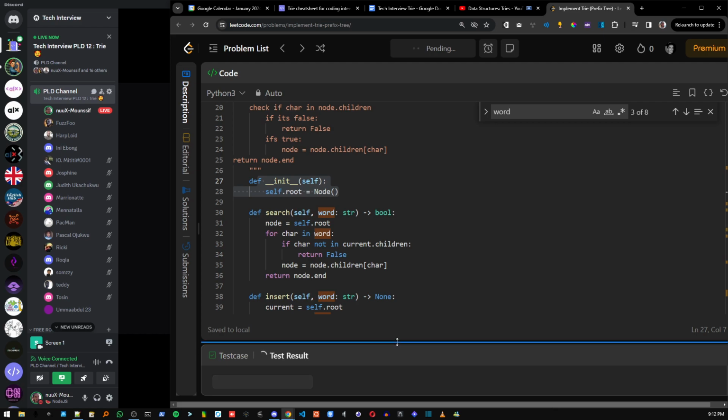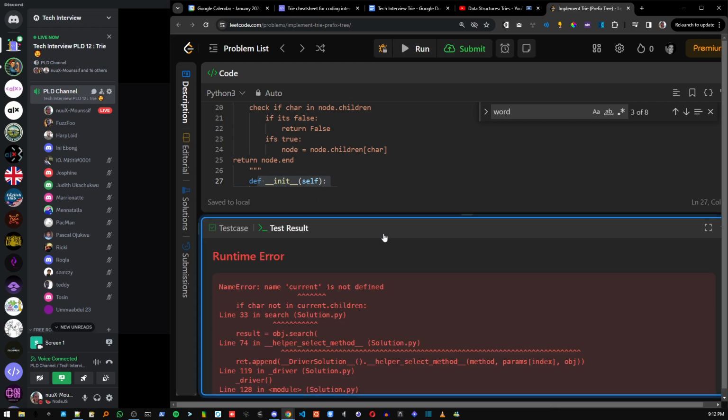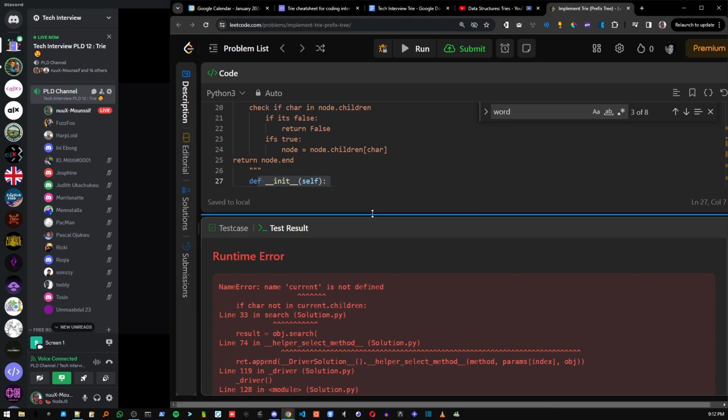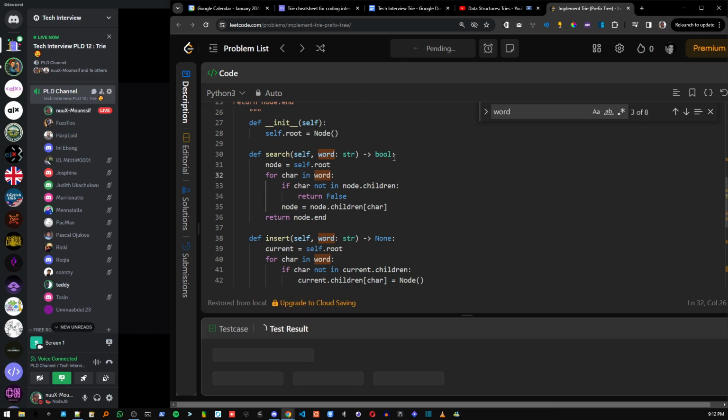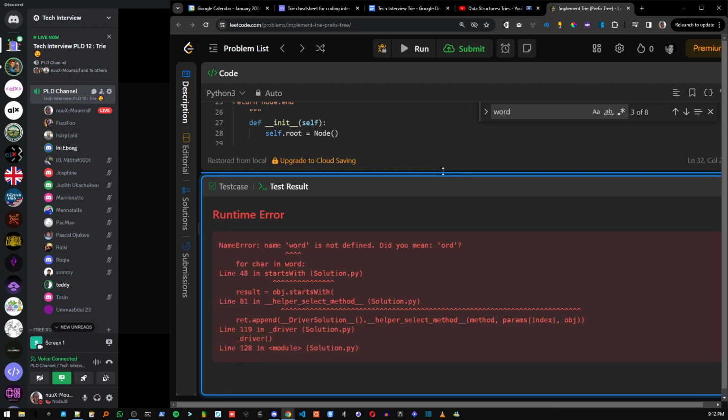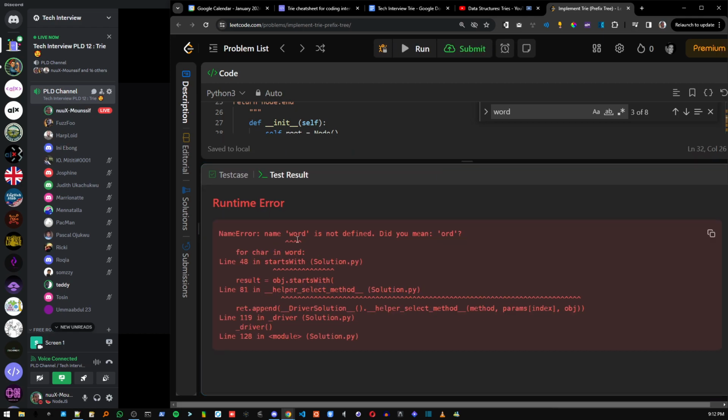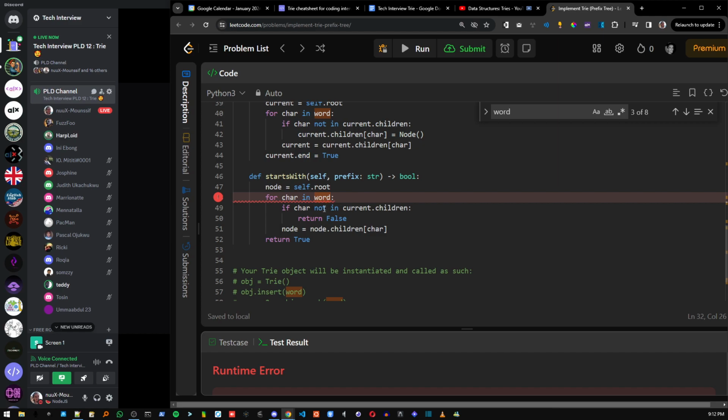Okay, let's run. Name current is not defined in line 33. You just copy that, pasted. Oh, so it's supposed to be node. Yes. Wait, another one? Name word is not defined. Which line is it? The start with doesn't have word, it's prefix. Okay.